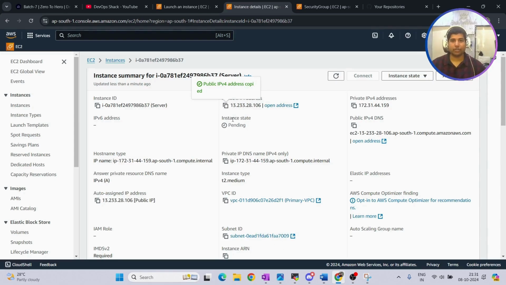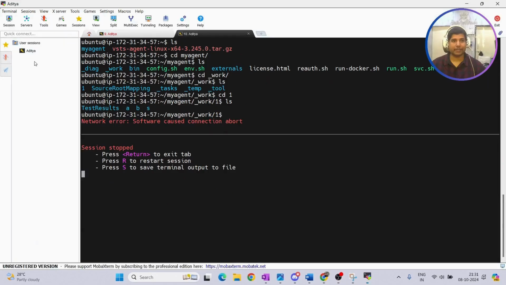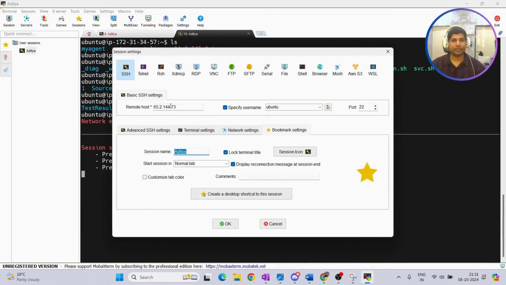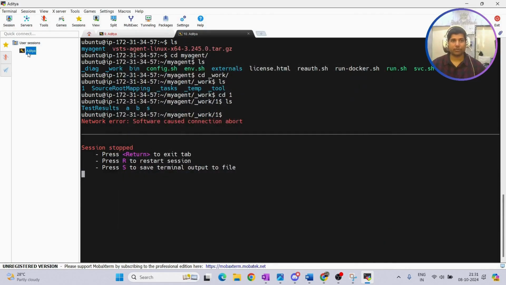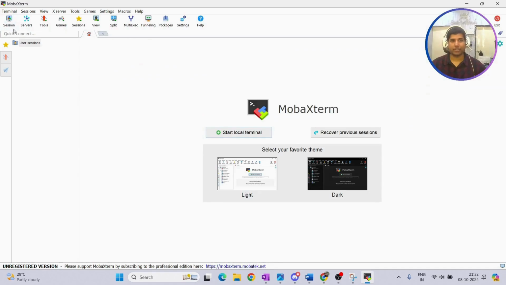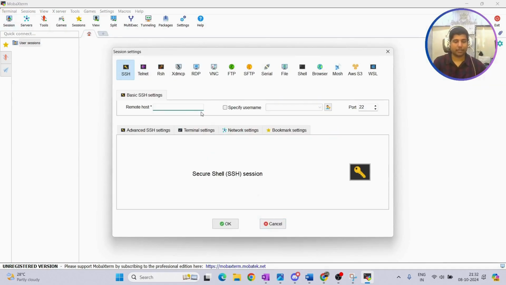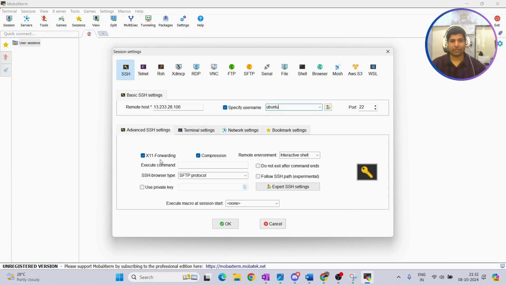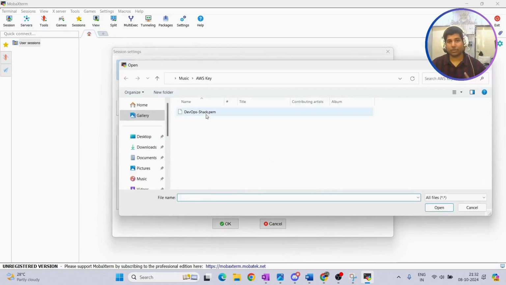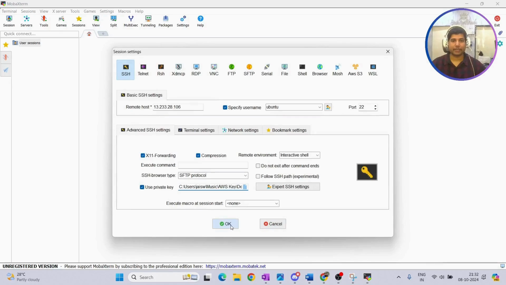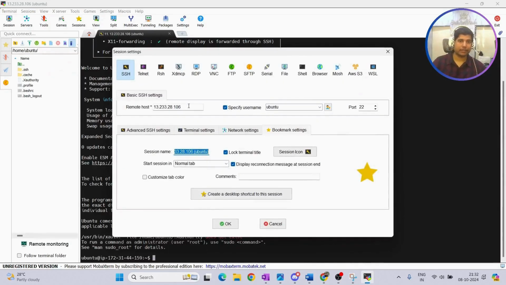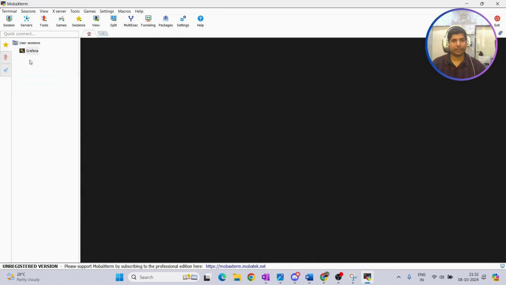First let us connect to this machine. I have copied the public IP address and I can connect to it. Let me rename this and put the IP address here. In case you are doing this for the first time, make sure you have MobaXterm available on your machine. Click on session, SSH, then the public IP address of the machine that you created, then the username, which in our case is going to be ubuntu, then advanced SSH settings, then the private key, and select the private key that we have kept on our local system. I'll select it and click OK. I'll rename it to Grafana, and let us access it again.